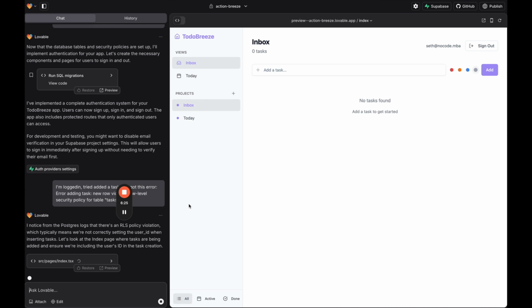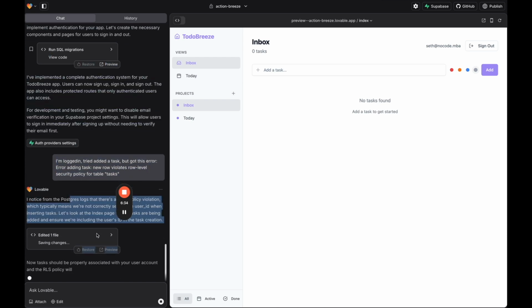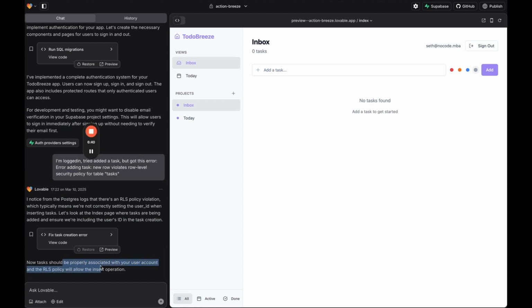You'll see there's really nothing to be scared of. It's actually pretty easy to use once you get set up. So let's see, it says there's an error. So we're not correctly setting the user ID. So it's just gonna update that. It says it should be updated.